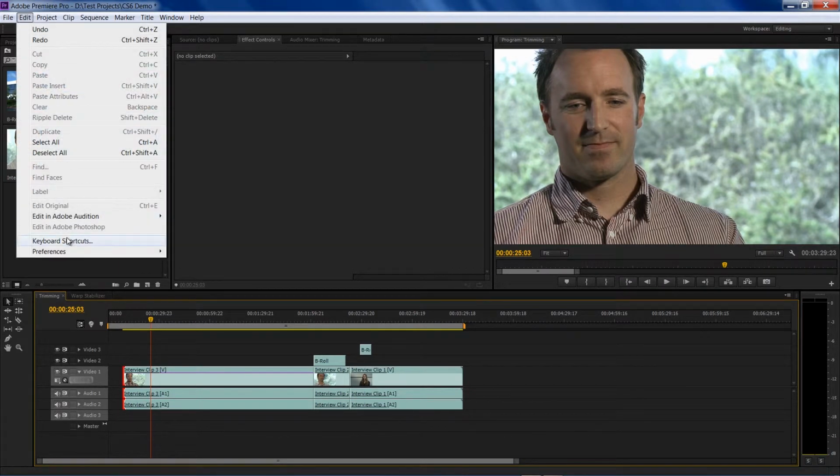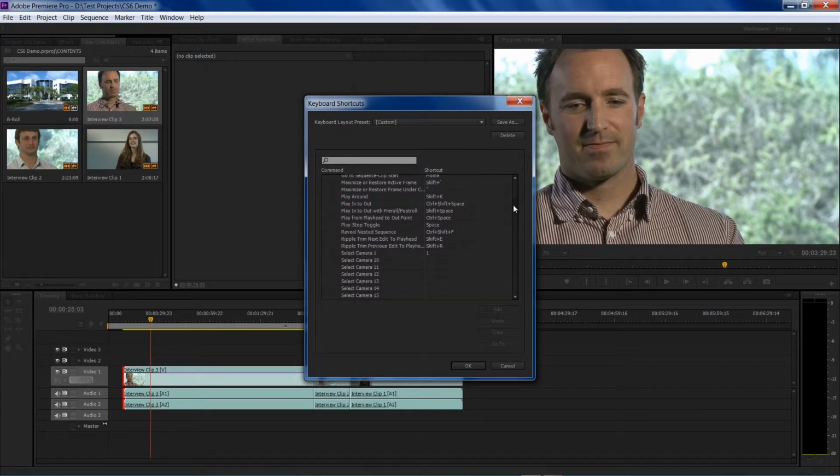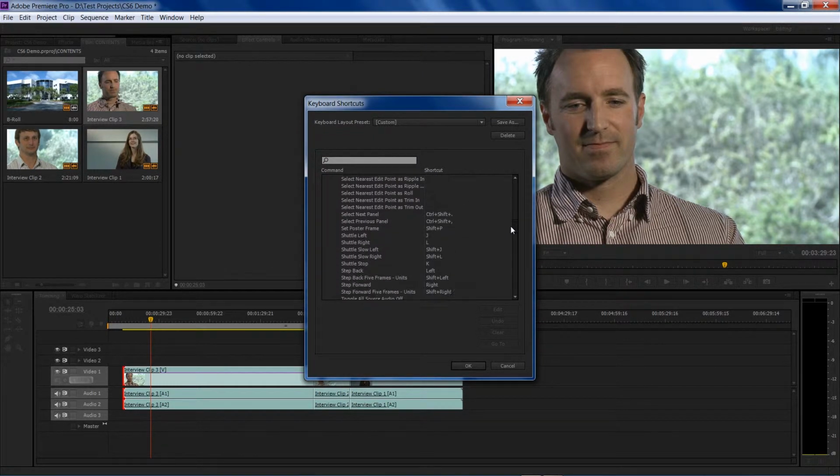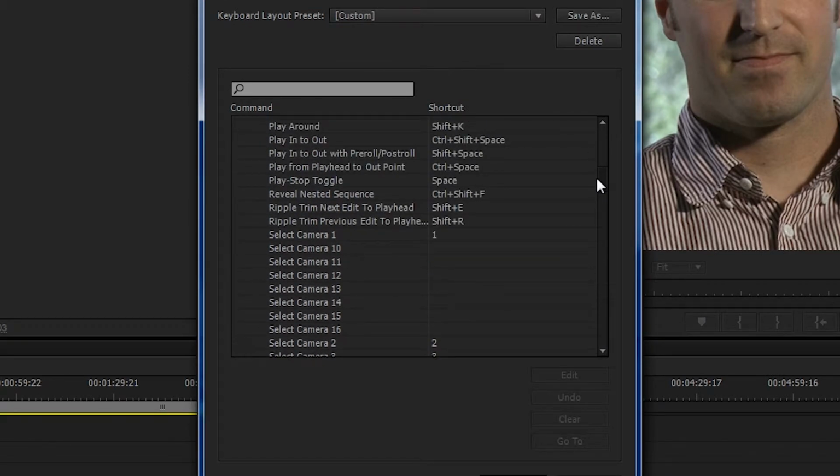And in addition to those, there's a couple other shortcuts that provide you with the top and tail functionality, much like you have in Avid. And I've got those mapped to, let's find them in here, should be Shift E and Shift R, there we go. And you can see ripple trim next edit to playhead, ripple trim previous edit to playhead. So we can see this in action.